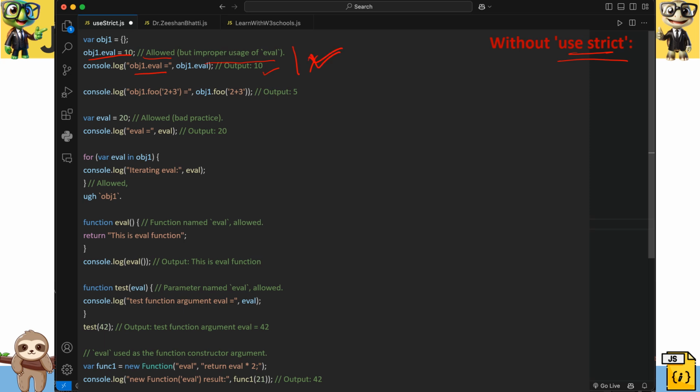You can use that. Similarly, you can come here and write console.log of object1.foo2 plus 3 equals object1.foo2 plus 3, and the output is 5. This again works fine, no problem with that. But in use strict, this statement will not work because the object is not created properly. Similarly, any other use of eval in normal JavaScript will be okay. Any other use of eval will be allowed and you will get an output. Any other function created with eval as a name is also allowed. Without use strict, this is all allowed. So all these statements are technically allowed.